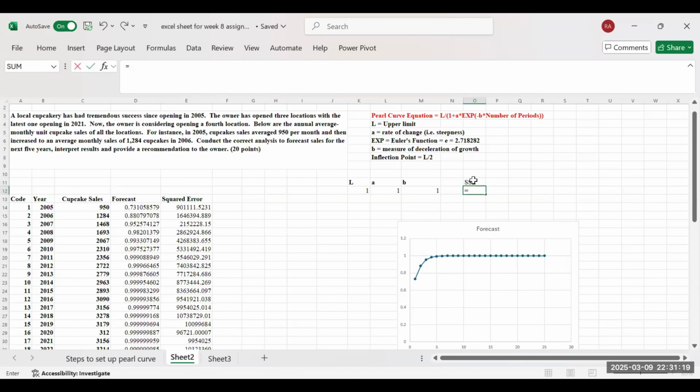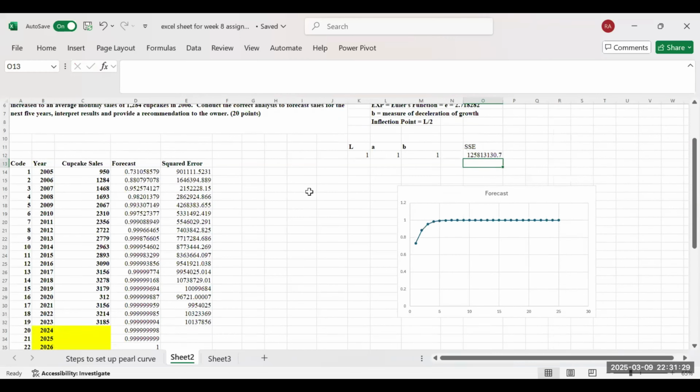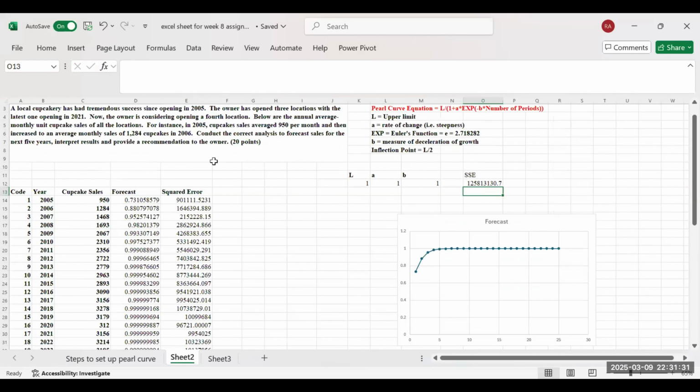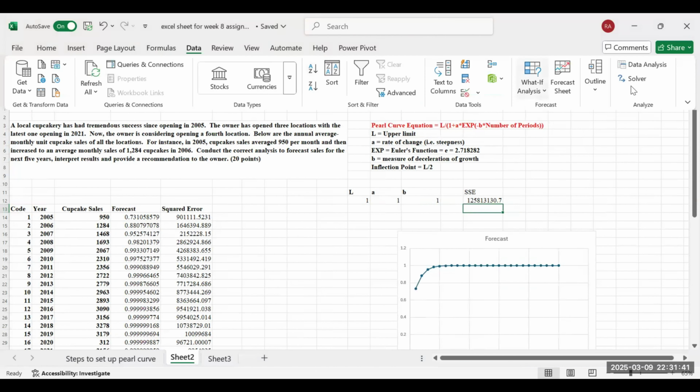Equals to sum, just the sum of square error, and let's close the bracket. Here we go. And let's do the Solver. We calculated the forecast and square error. We have set the parameters. We have calculated the total sum of square error. Now it's time to run the Solver.